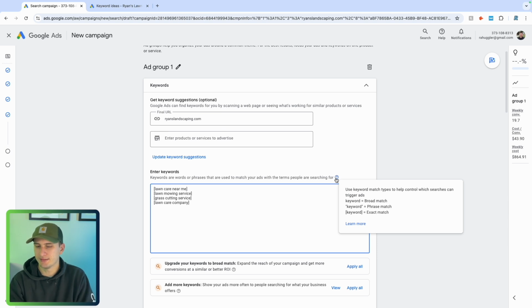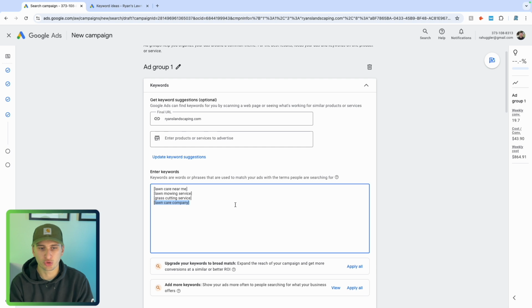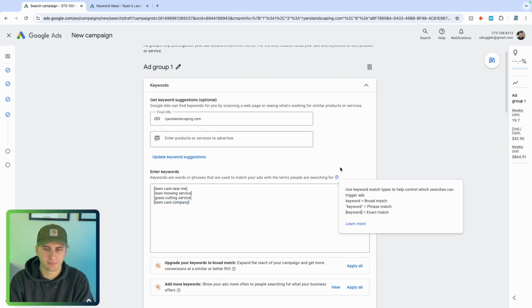So it could show up for something like, instead of lawn care company, it could be more like lawn mowing provider in my area. Google knows that it's more similar than something like best mower to start a lawn care company, but it's also not the exact match of lawn care company or lawn care company near me or Chicago lawn care company. So exact match doesn't mean it has to be exactly that keyword, but Google's going to be a lot more strict on when they show your ads.